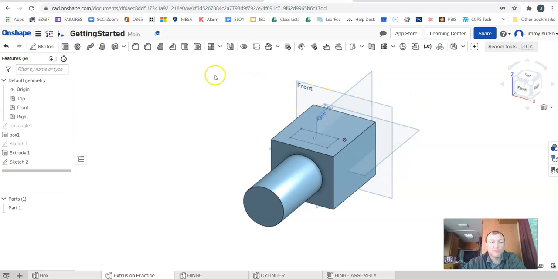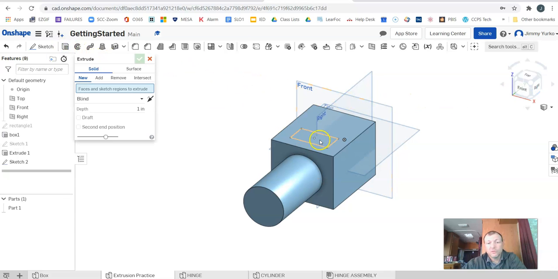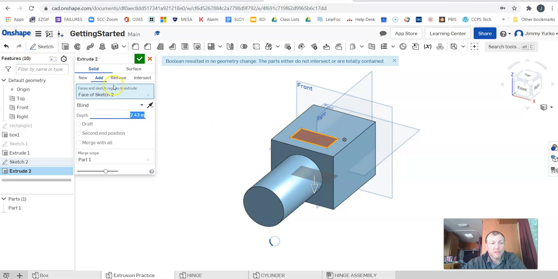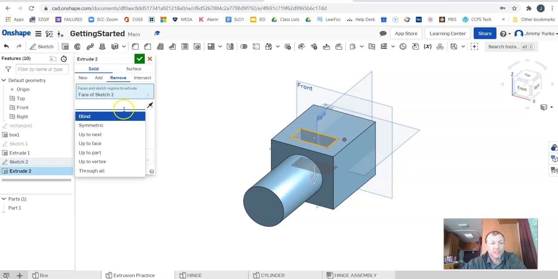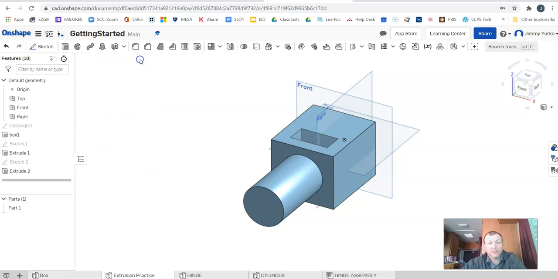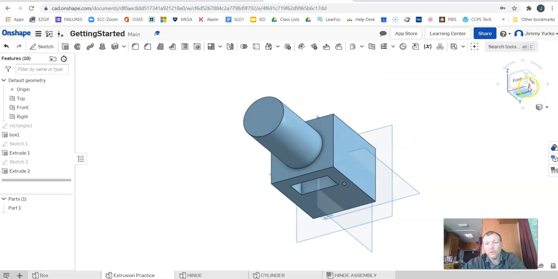Again, going back to my cube, I like my cube. Extrude, pick the space that we would like to extrude, and we're going to go ahead and go the other direction. Now, I'm going to get an error message up here telling me that there's no geometry to change because I'm currently still in add, so I'm going to switch over to remove. And as far as the location, we're going to kick it through all. Hit the check mark. Now I have a rectangular hole all the way through the part.